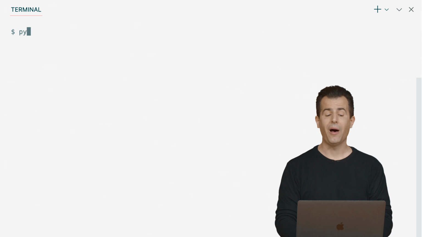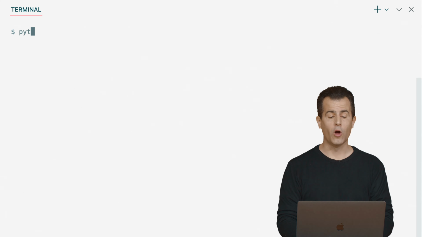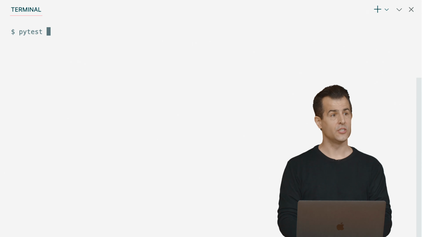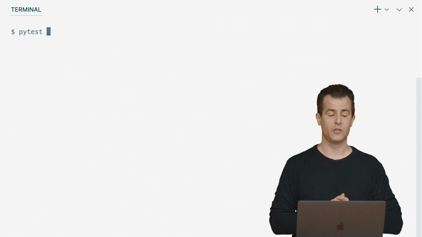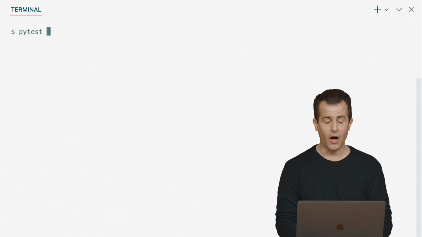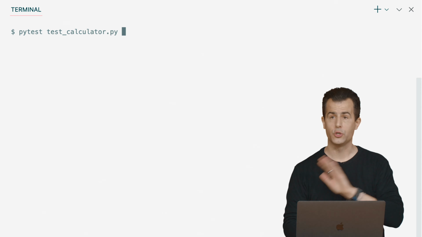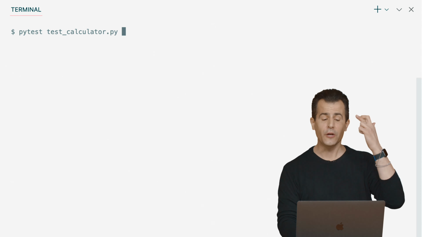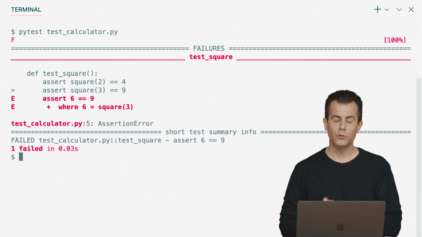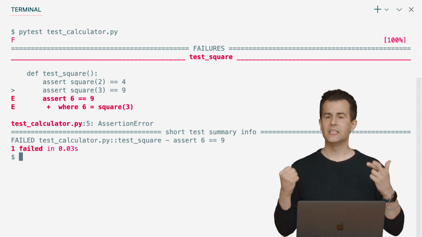And I'm going to run not Python, as I've been doing. I'm going to run PyTest, which, again, is this third-party tool for running tests in your code. I'm going to run PyTest of test_calculator. So that same file, I'm going to cross my fingers, as always, and hit Enter. And we'll see that something has failed.